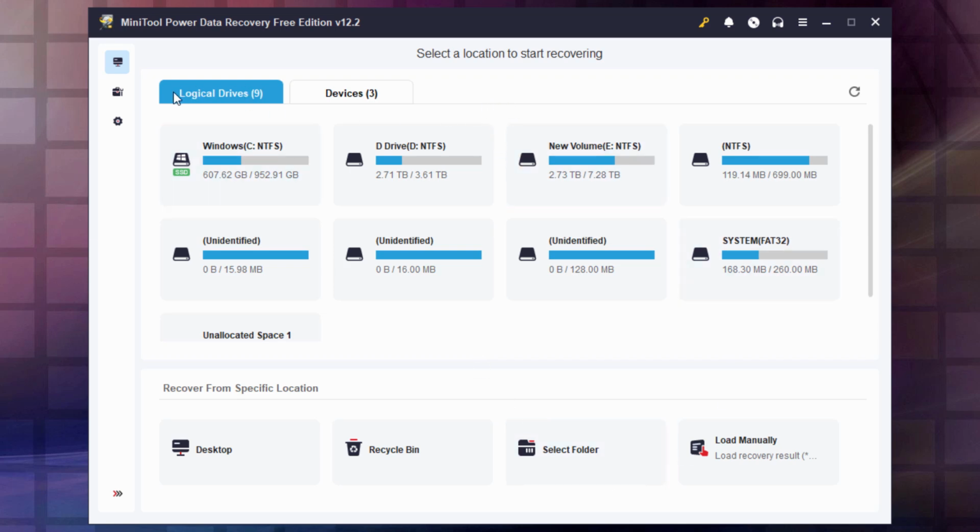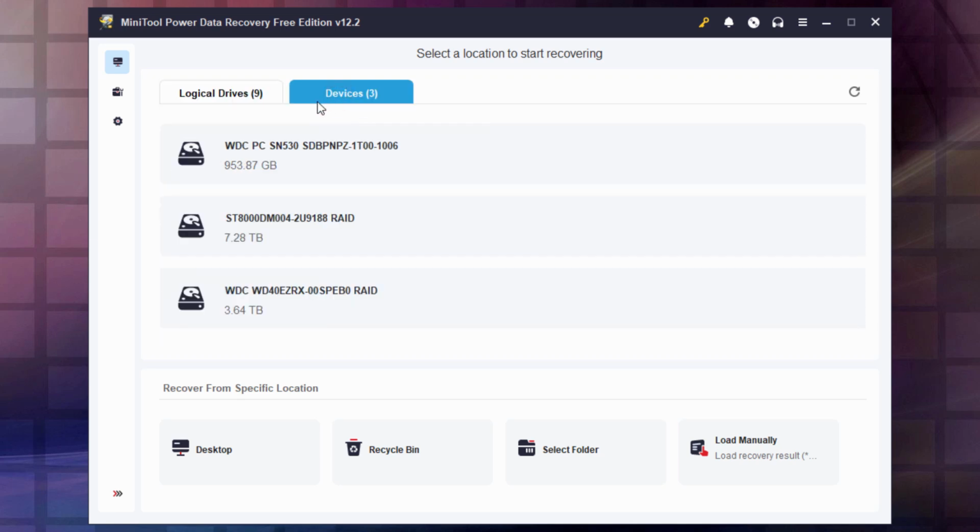Right now I have 9 logical drives on my system, and these are partitions along with the drives. I actually have 3 devices right now. These are my hard drives. The top one here is actually an SSD card, and these are 2 standard hard drives. This also can search USB.